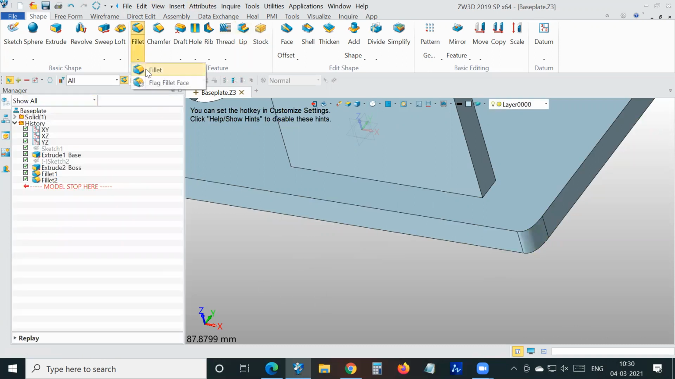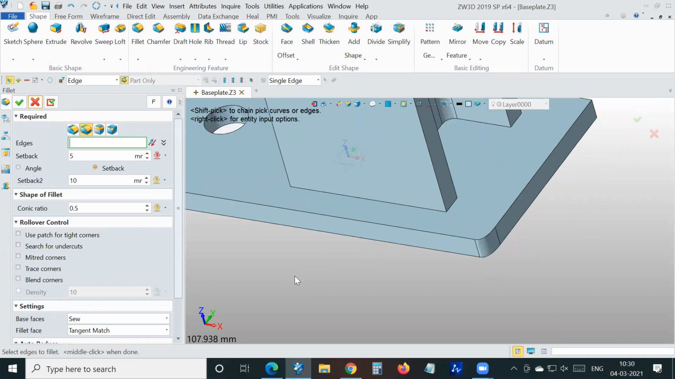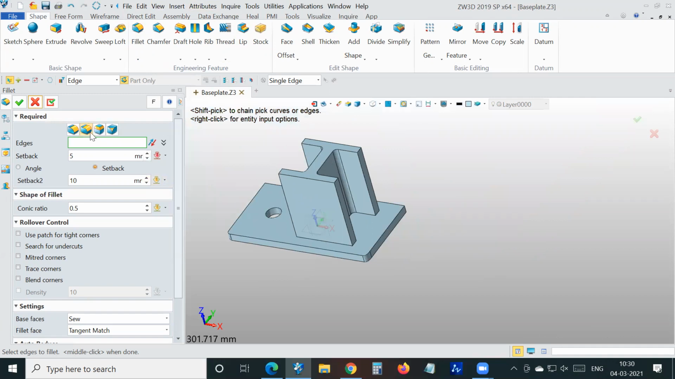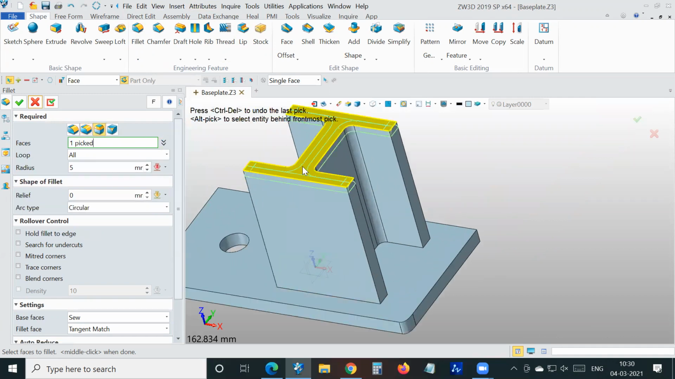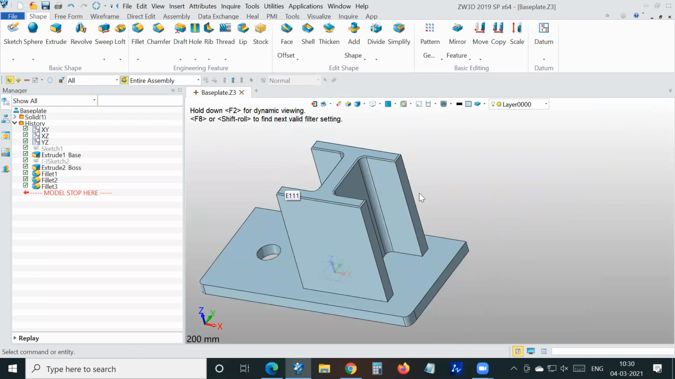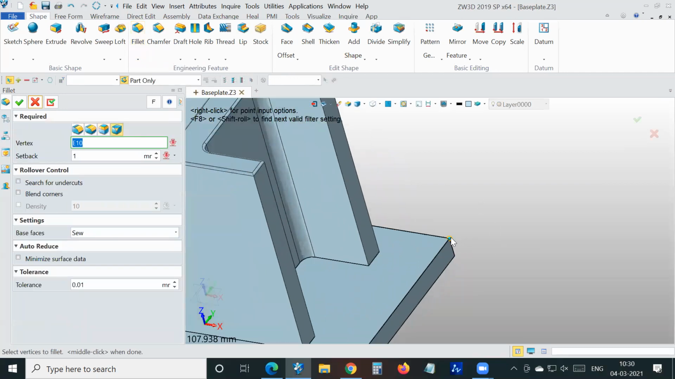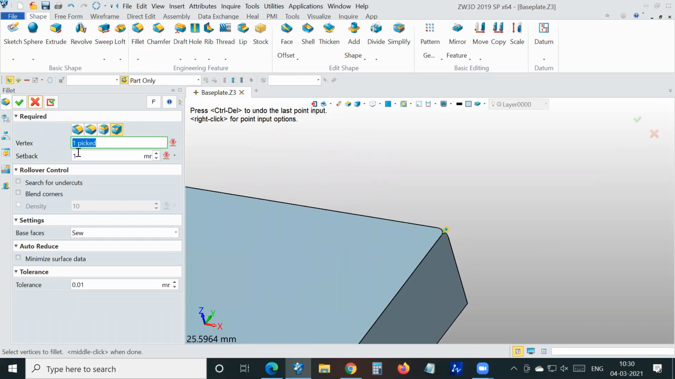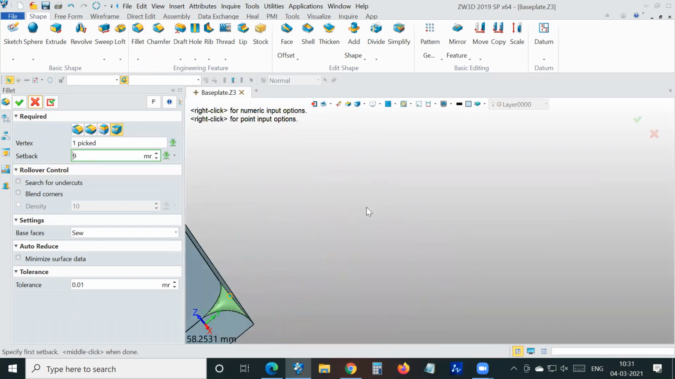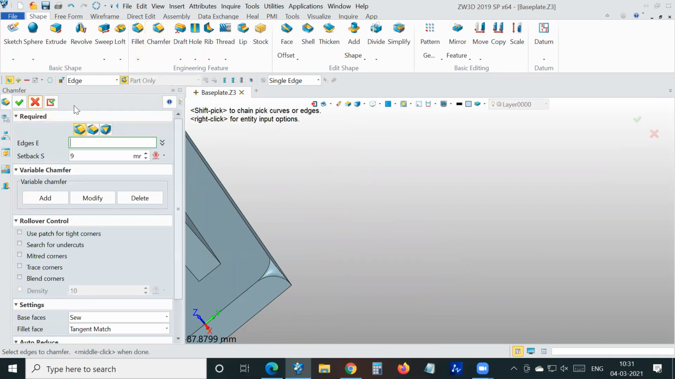And in the same way, fillet has faces. You can select the loop. For example, this is my loop. I will make it 1 mm. This is the way you can create a loop profile. And next, fillet has a vertex. You can select the vertex and define your distance. This is the way you can use fillet. In the same way, chamfer has the same functions.